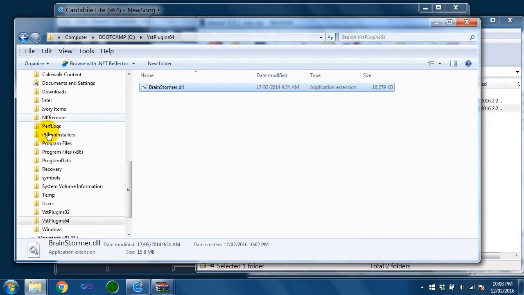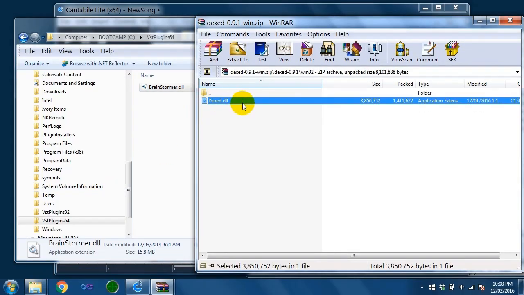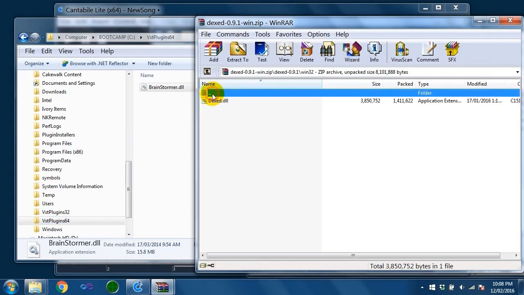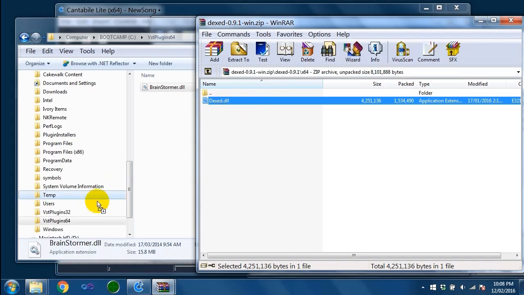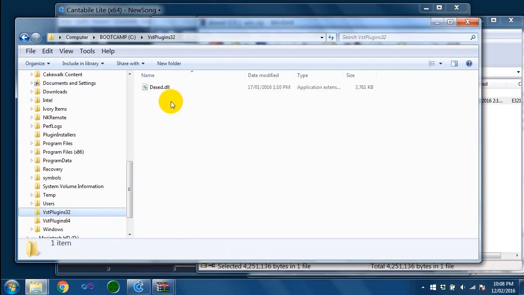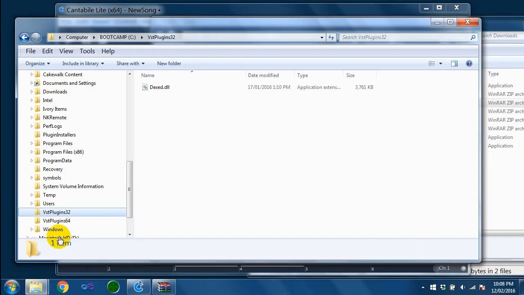So what I'll do is I'll put those plugins, just going to drag these, the 32-bit one into the 32-bit folder, and the 64-bit one into the 64-bit folder. So you can see we've got both these plugins for 64-bit and just this one for 32-bit at the moment. Cover off some of these other ones while we're here.